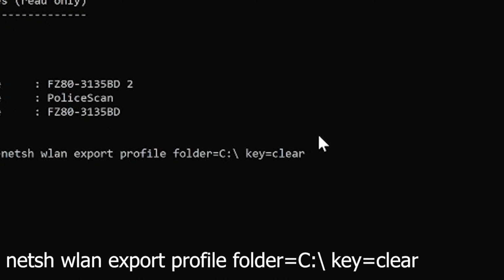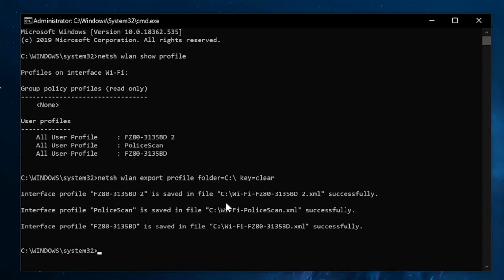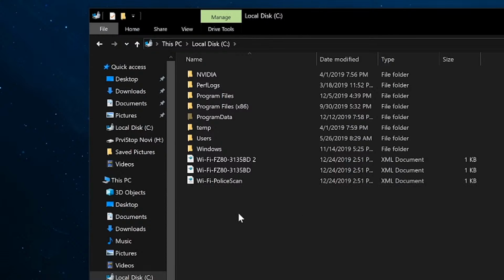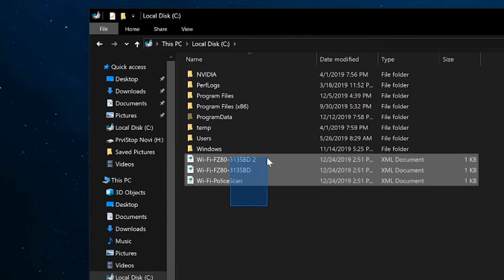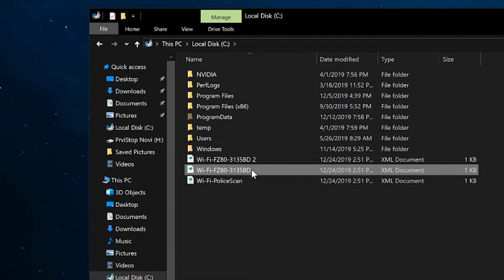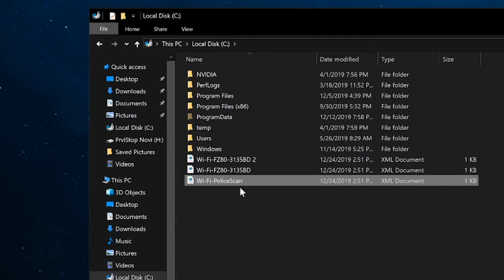So when we hit enter, and there it is. It went ahead and dumped them all into the root of C. You can see what the path is just in case. So we know that it's an XML type of file. So let's go ahead and minimize this, go to our root of C. We're going to go to the C drive, and now we can see here are the profiles that are dumped with every information about that network. We can see there's FZ80, 3135, BD2, and there's one without the 2, and there's one called police scan.